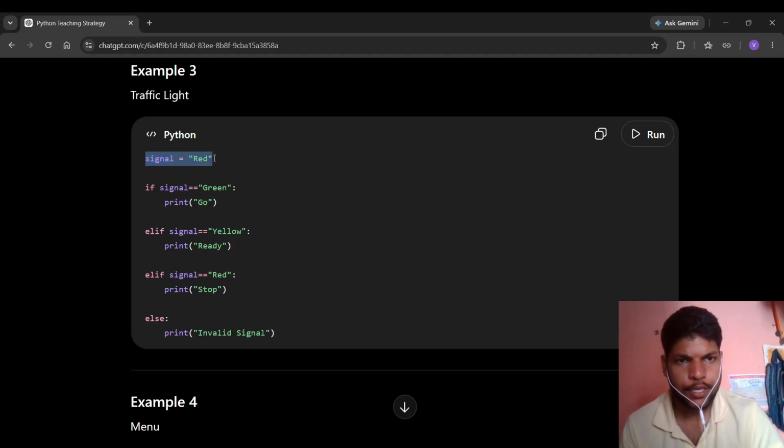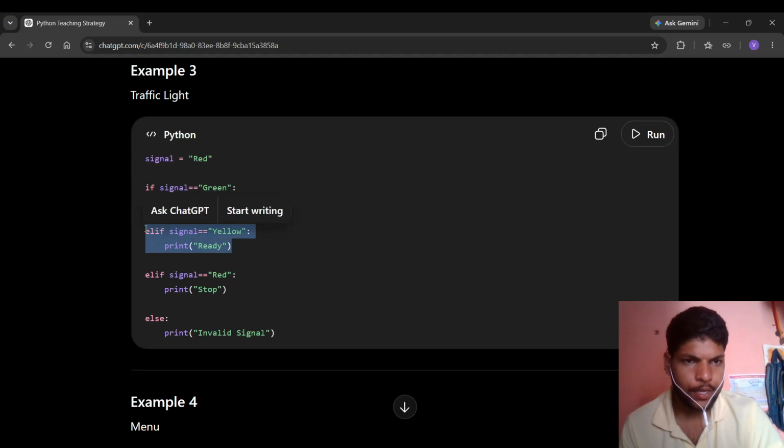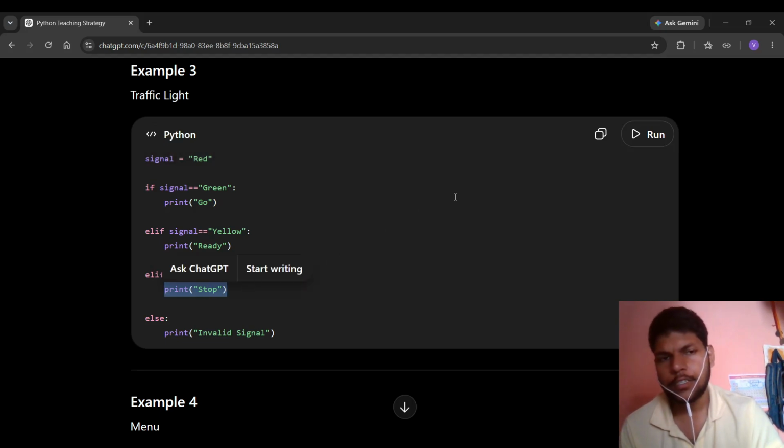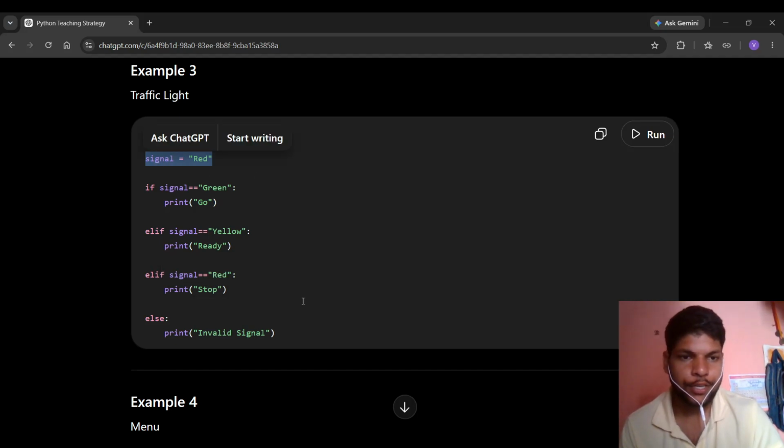So here the signal is red, the program will go to the if statement, and the if statement is false, so it will move to the elif statement. Again the elif statement is also false, so it will move to another elif statement. Now this elif statement is true, so the program will execute the statement that is stop. So the output will be stop on the red light. If the signal is red, then it means stop. So that's how a signal works with conditional statements.